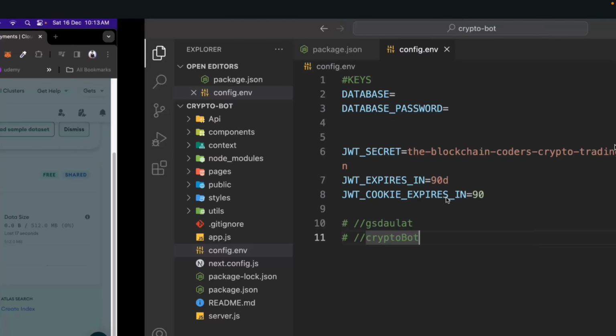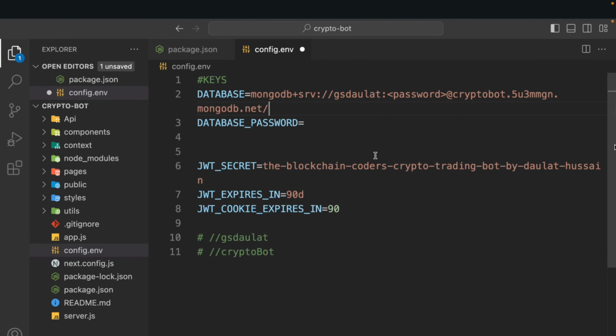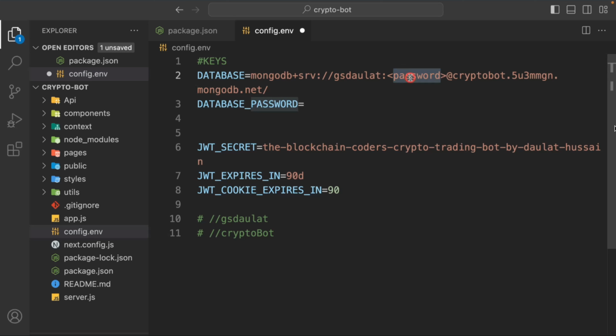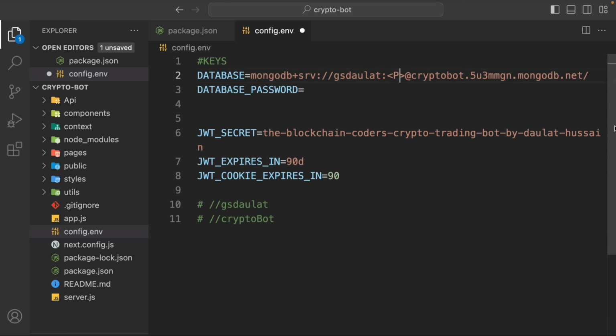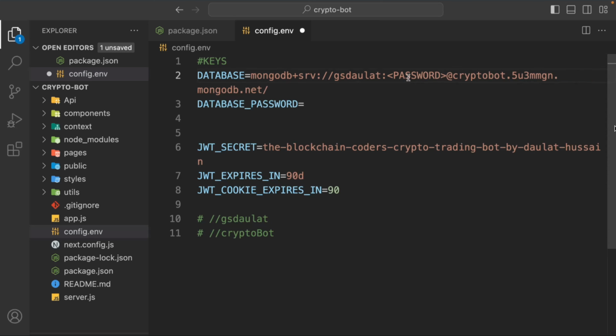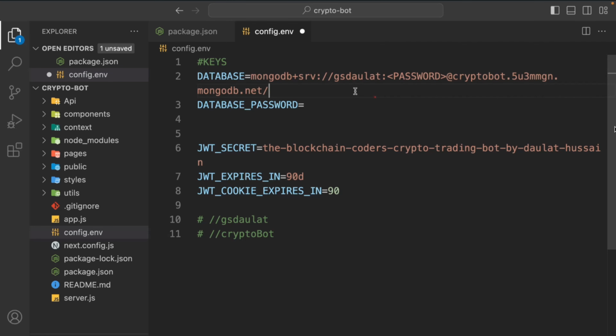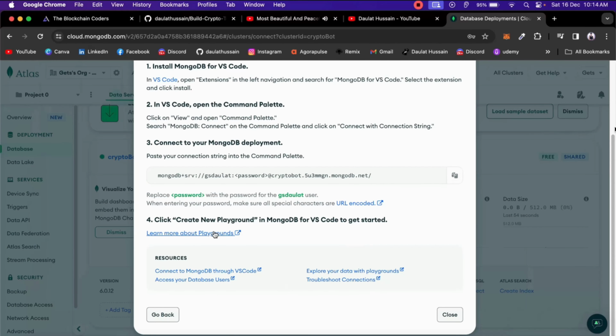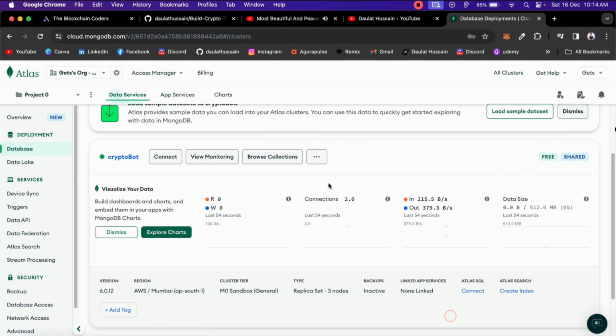So copy this, and now we have to pass it here in the database string, and make sure to replace this placeholder because we're going to write the password of our database. Simply replace it with the password, and this is the database string. Now we simply copy the password. So this is the database string, this is the password, and here we have that one. Once we get that, simply close this one, and that's the only thing we have to do here.